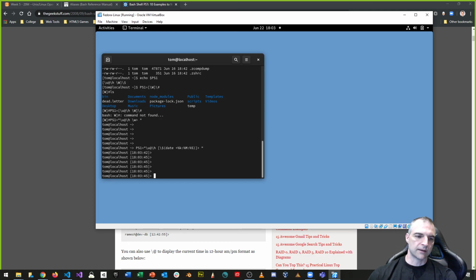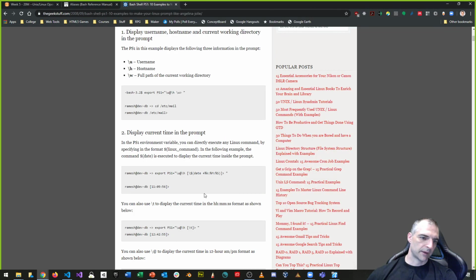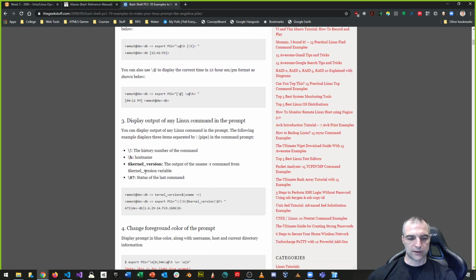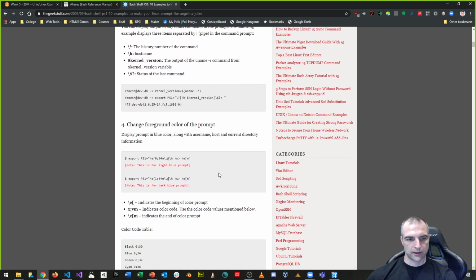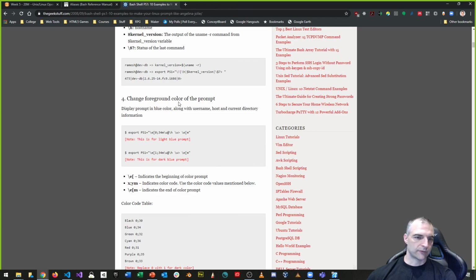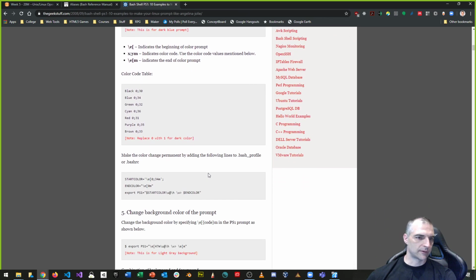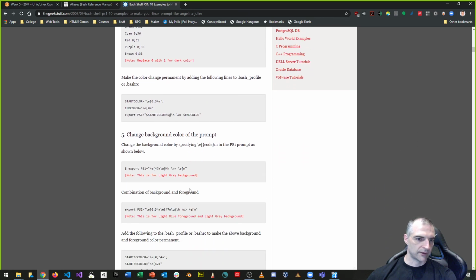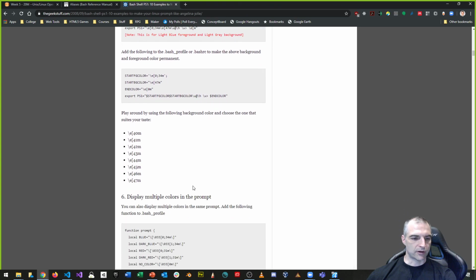And if you don't like the greater than sign, or if you want it colored or anything like that, there's lots of little things online to change stuff around. Status of the last command, did it work, and so on. Change the foreground color of the prompt. You can do that as well, and a bunch of other ones. Tons and tons of little examples on how to make your command prompt look nice.